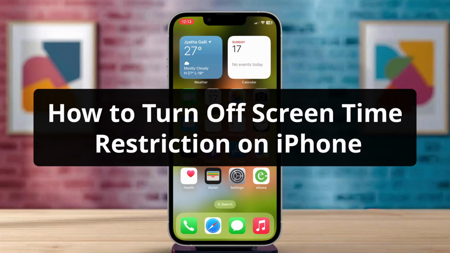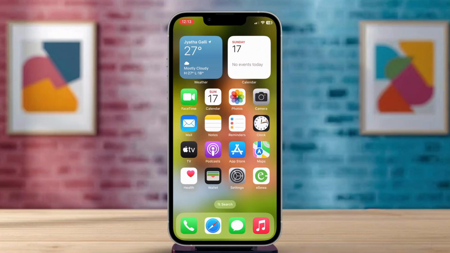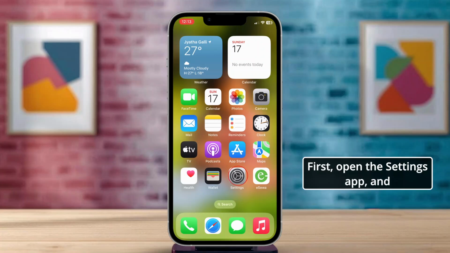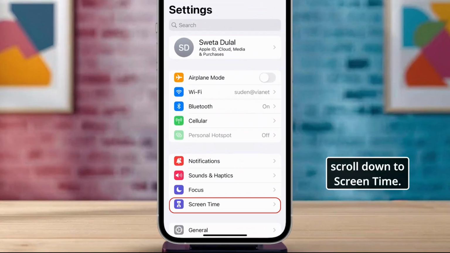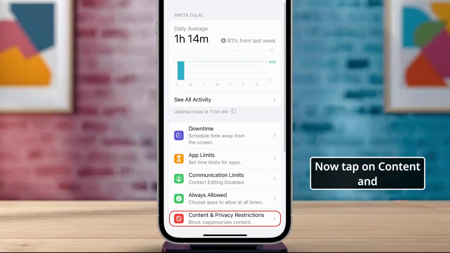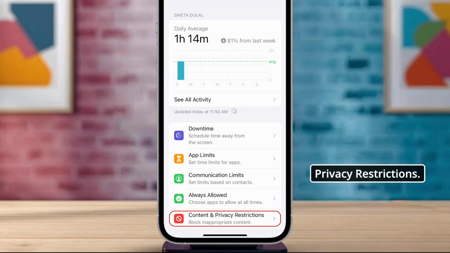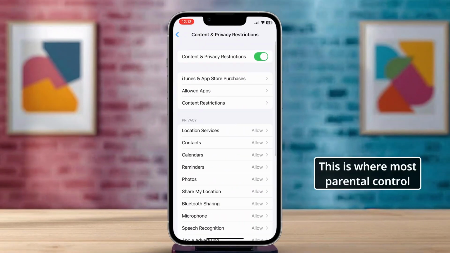Here's how to turn off parental controls or screen time restrictions on your iPhone. First, open the Settings app and scroll down to Screen Time. Now tap on Content and Privacy Restrictions. This is where most parental control settings are managed on iPhone.